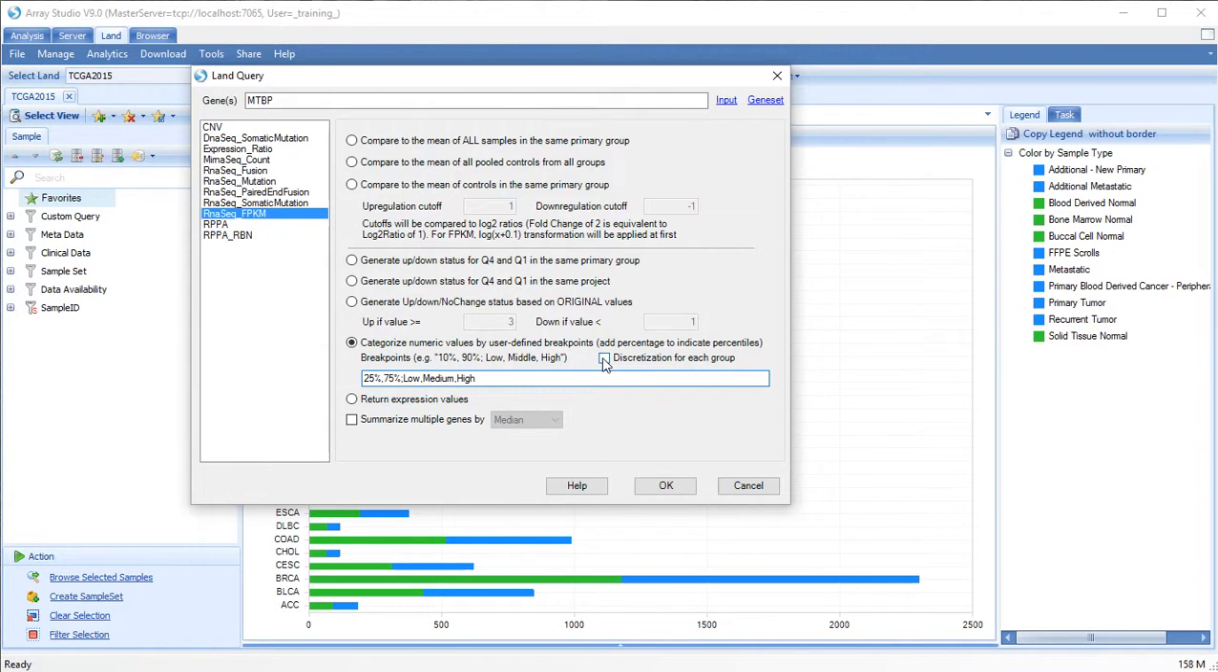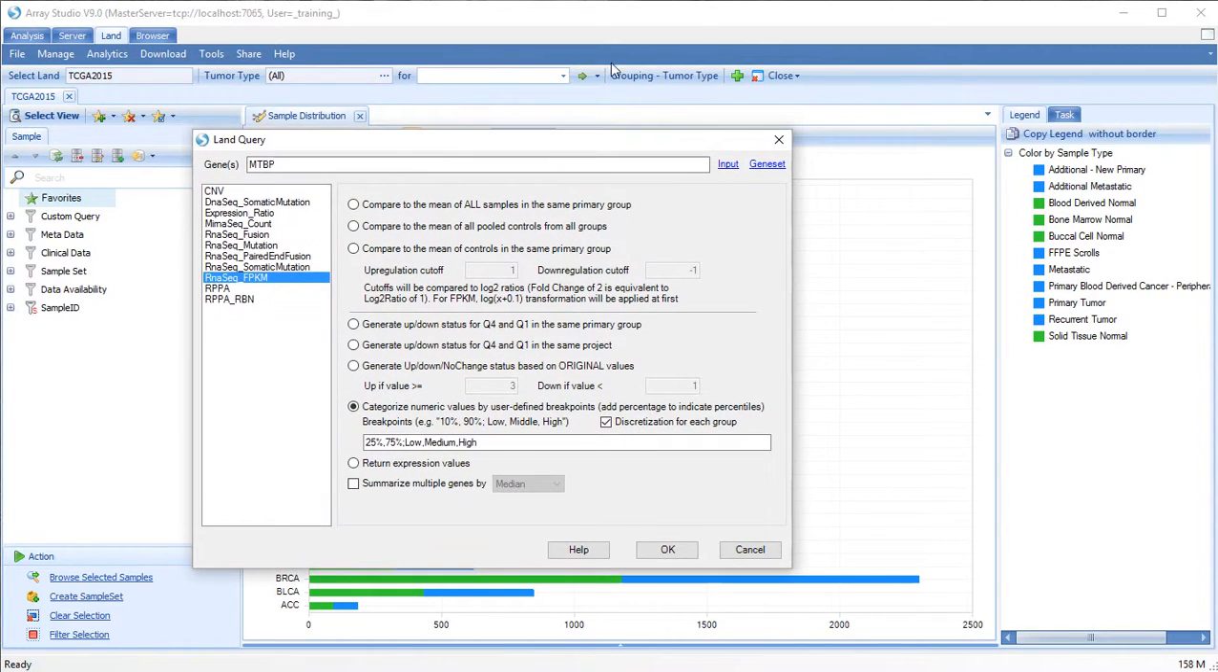We will choose discretization for each group so that the relative expression levels will be grouped based on our primary grouping, which is tumor type. Click OK.